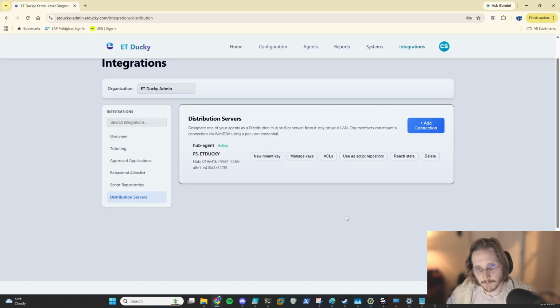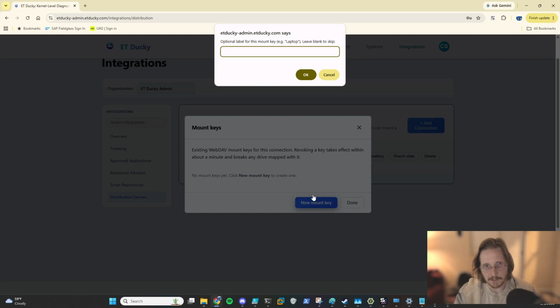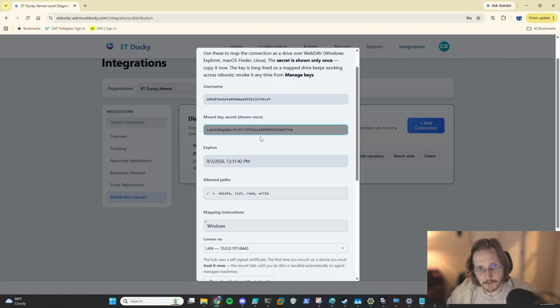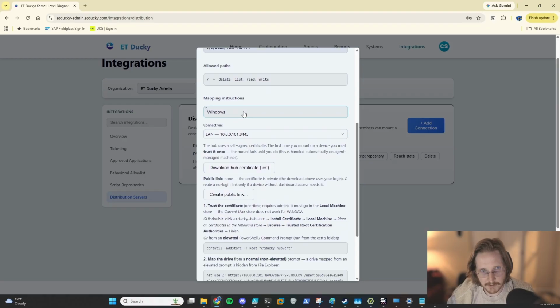Cool. Here, manage keys. I don't have any mount keys at the moment. I'll generate a mount key, call it demo. This is a username that somebody could use to connect to the distribution hub or file server. Secret is only shown once, so take note of it. Over here are the mapping instructions.